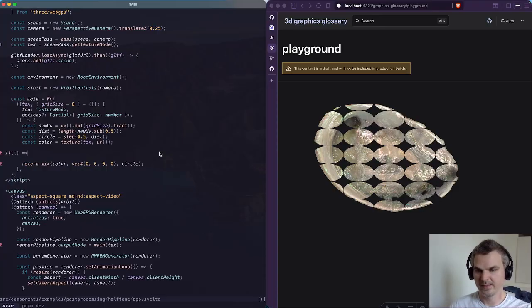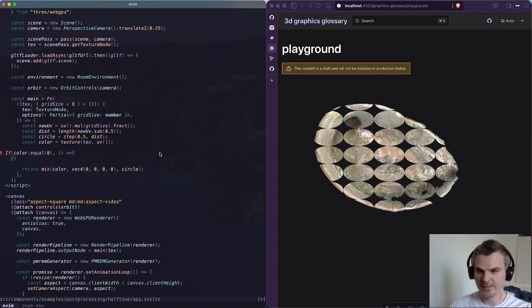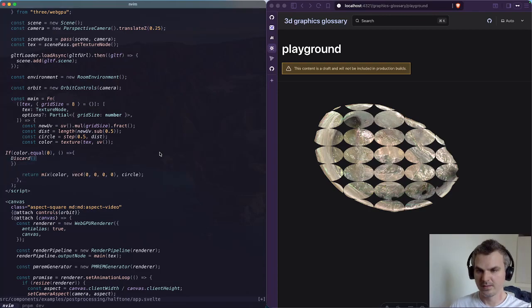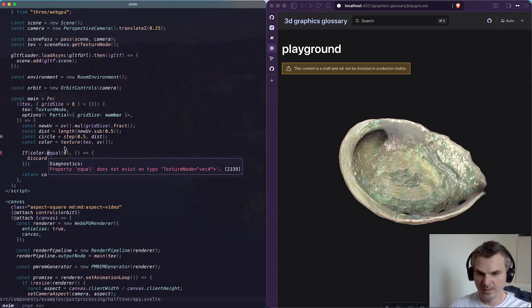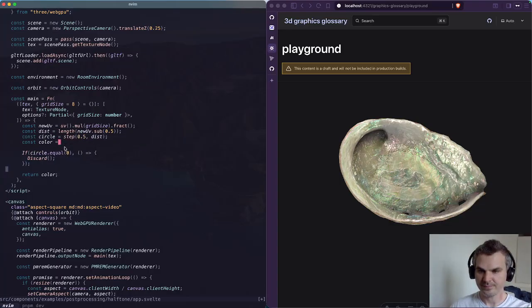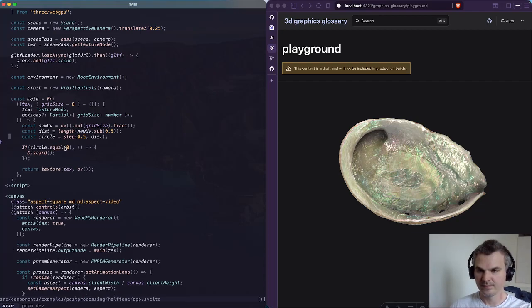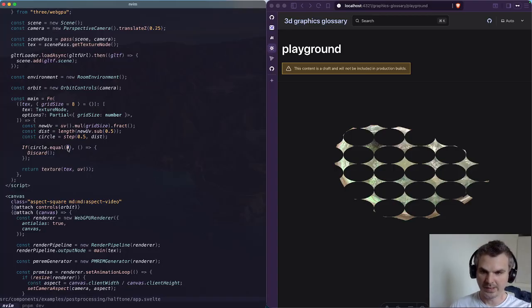See if this will work. So if color dot equal the color is 0, then we'll discard. Otherwise, we'll return the color. Okay. Equal does not exist. Oh, it's... what is it? What did I do with it? Oh, the circle. Okay, this seems to be 1, I guess.